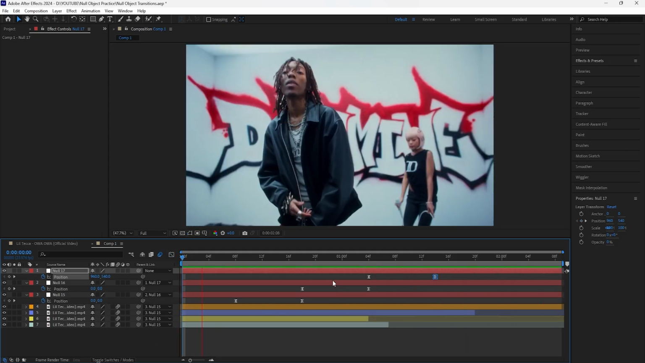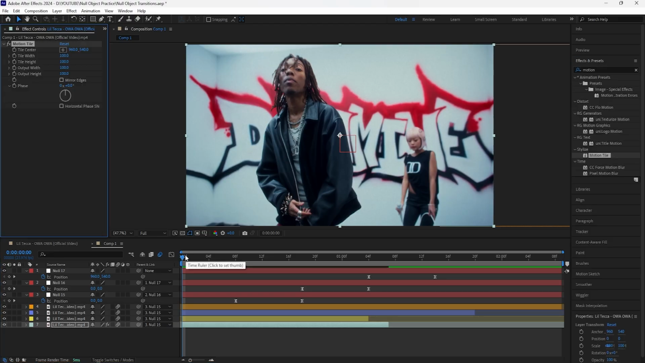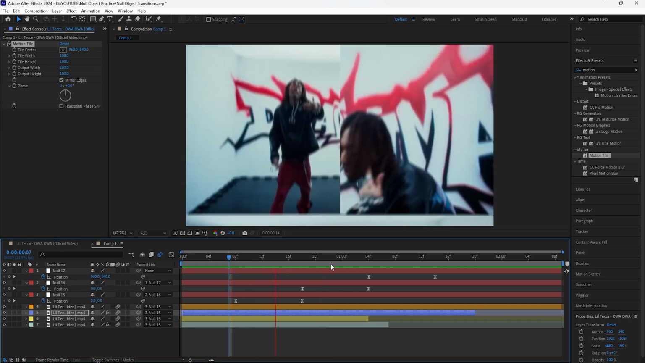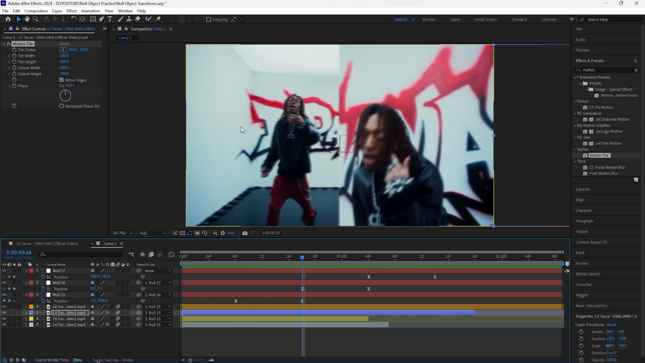And as we're playing this, you guys are going to notice that we have transparency right here, as you guys can see. So in order to fix that, we're going to add a motion tile. Add a motion tile to the first layer, increase the output height to 200 and click mirror edges. That gets rid of transparency. Then we're going to add a motion tile for the third clip, which is the blue one. For this one, increase the output width to 200, click mirror edges. And now when I play this, it creates that weird overlap between the third clip and the second clip.